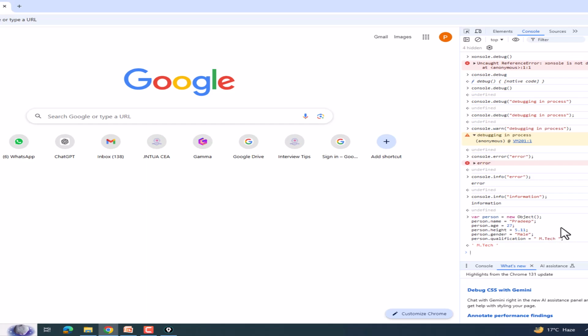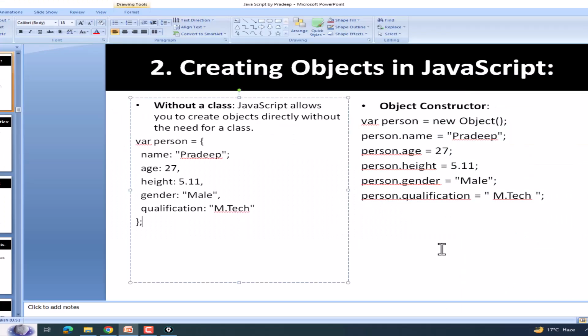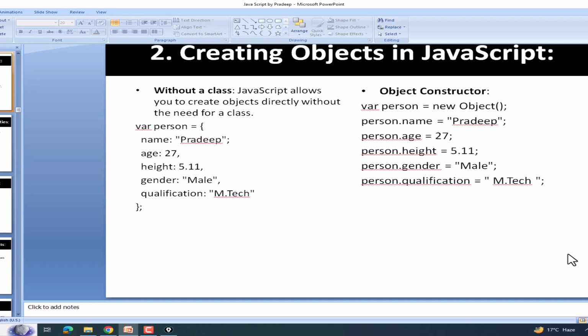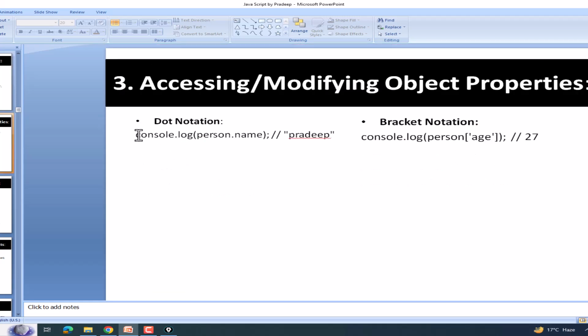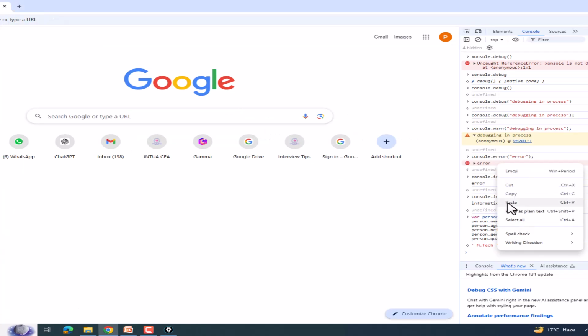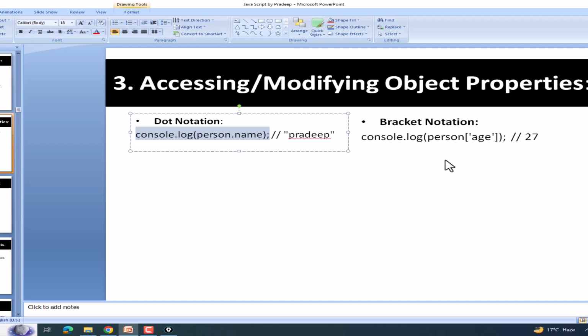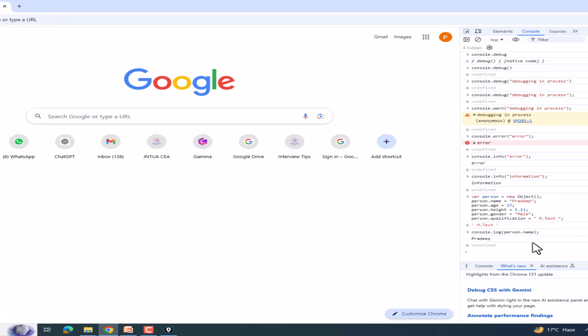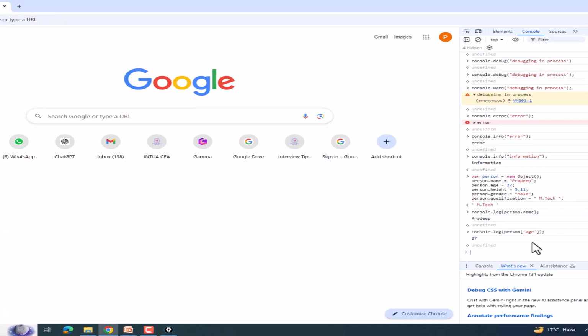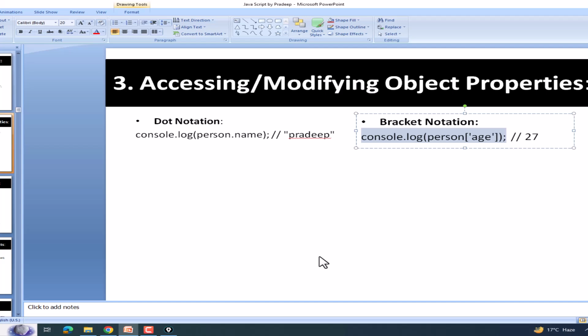Now I have given a particular qualification, the last line which we have given, and that particular thing has been displayed. Now console person.name. Now we need to retrieve person.name. Now it has retrieved that person.name is Pradeep. Now I am going to retrieve the age of the particular person. Now it has shown 27. Like that you can add and display the particular properties of a particular person.